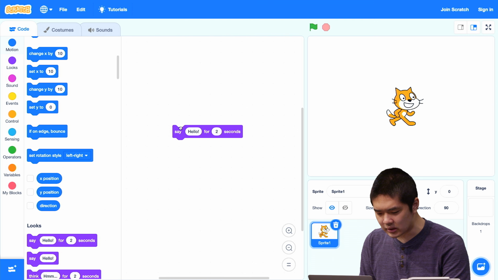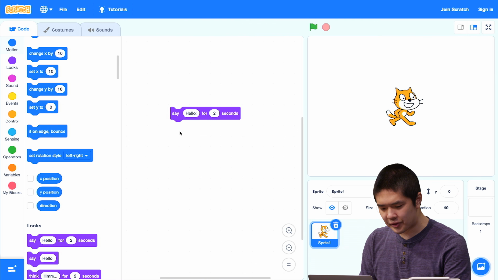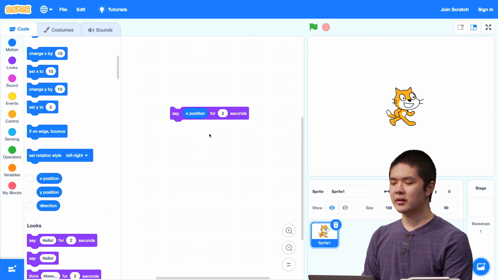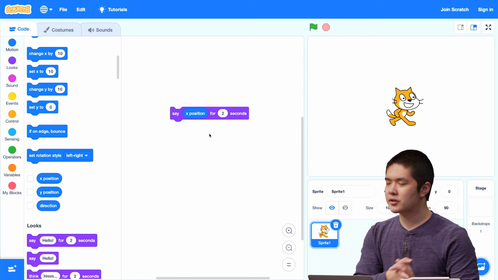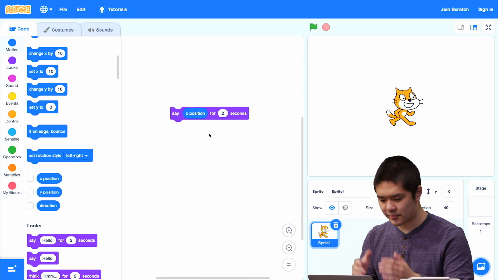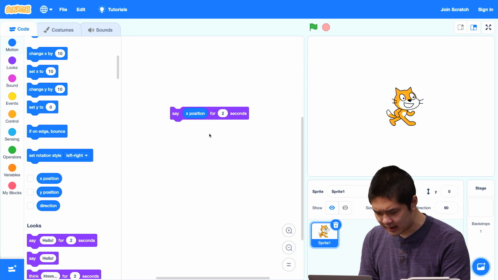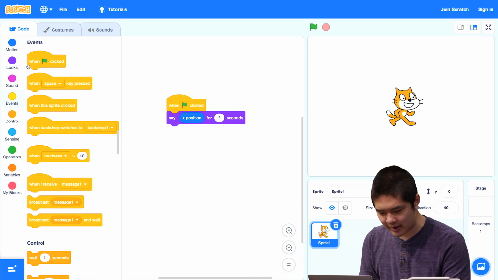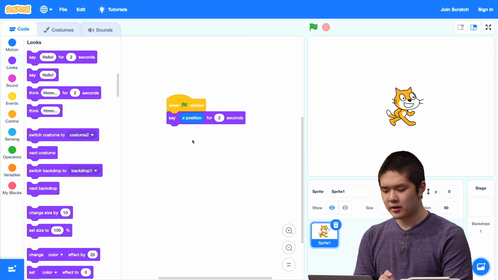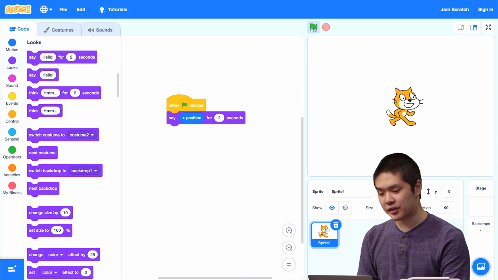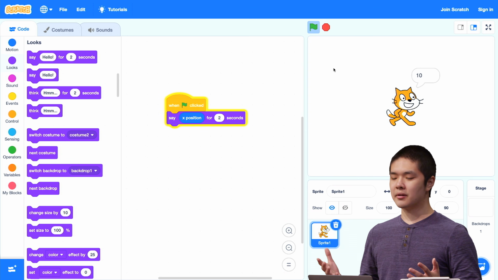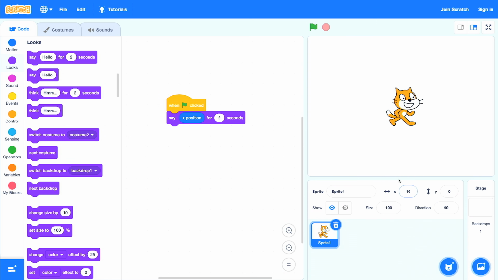But instead of saying hello for 2 seconds, let's have the sprite say its X position for 2 seconds, meaning how far to the left or to the right is the cat right now. And I'll have this happen when the flag is clicked, so I'll add an event. When the flag is clicked, go ahead and say your X position for 2 seconds. And now when I click the flag to start the program, let's see what happens. The cat says 10. It's saying its current X position, which we can see down here. Its X position is 10.